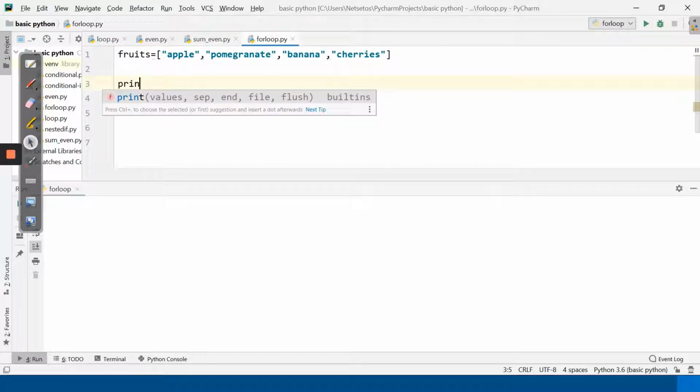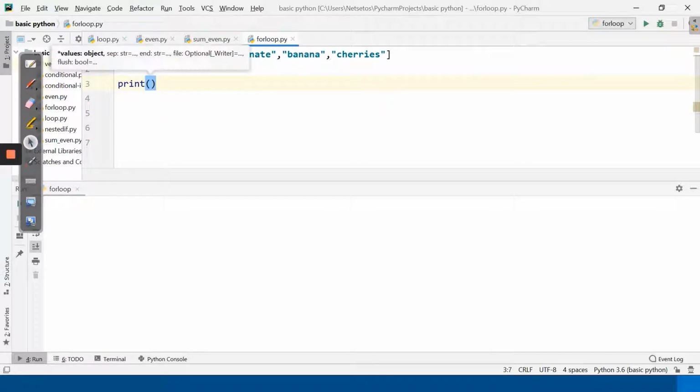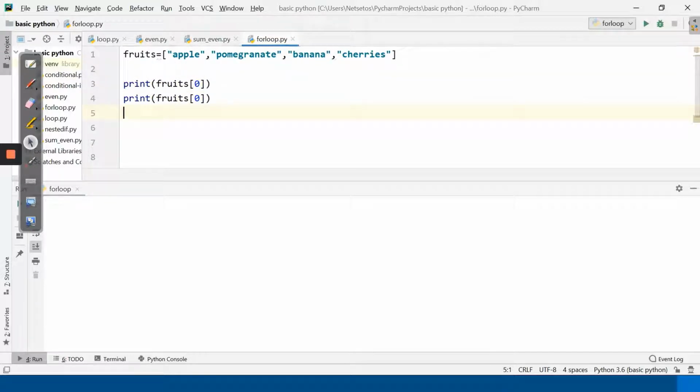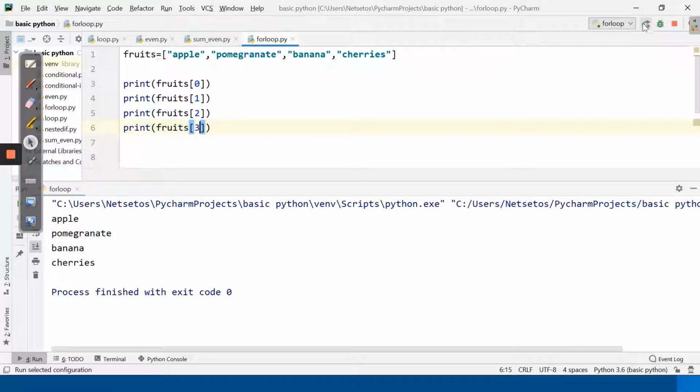So what I'll do, print fruits, and here I'll write 0. 0 stands for apple, the first element. 1 stands for pomegranate. Here, indexing always starts from 0. So 0 for apple, 1 for pomegranate, 2 for banana, and 3 for cherries. Let's print this. Let's see, it's coming the same. Yes, it came the same. Now, this was completely manual.